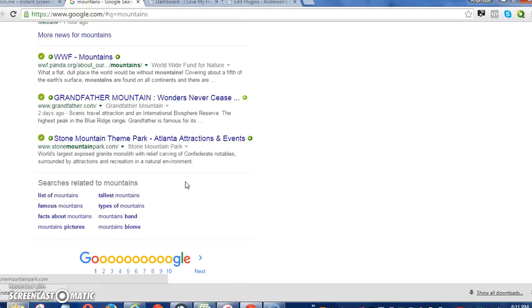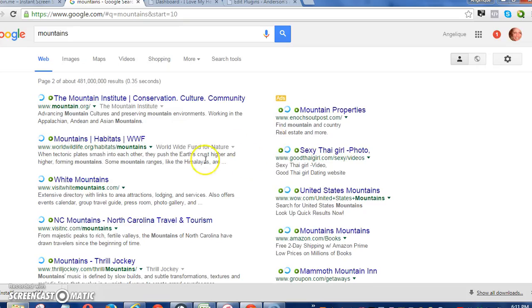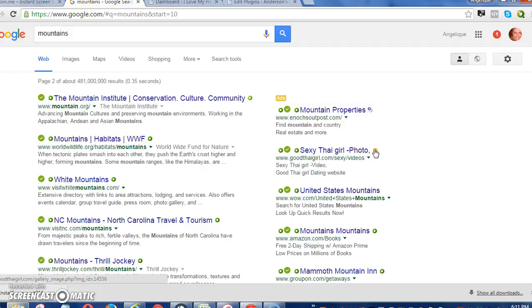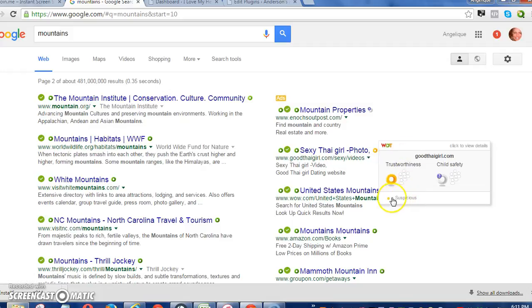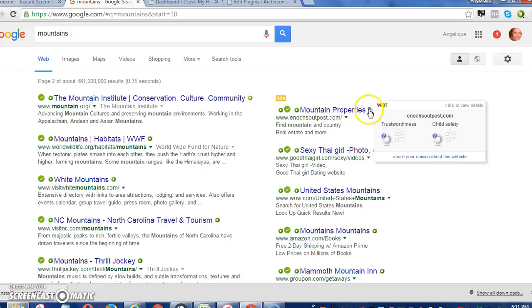And as you scroll down, as you get to different pages, there are these little green tags, and here is a yellow one. You can see by what it says in the box here, it's a little suspicious, and they don't know if it's child safe or not yet. So, of course, you can see what it is. I probably wouldn't click on that, right? Then there's ones that have question marks.